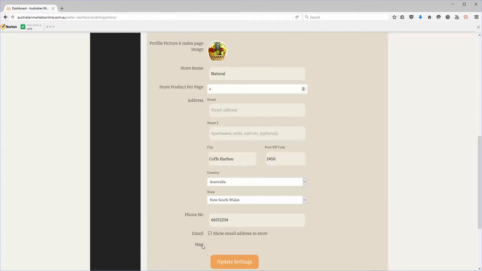Now don't worry about this map down here. There used to be an option to have a map on the page, but we've taken that away, so don't worry about that word map down the bottom.